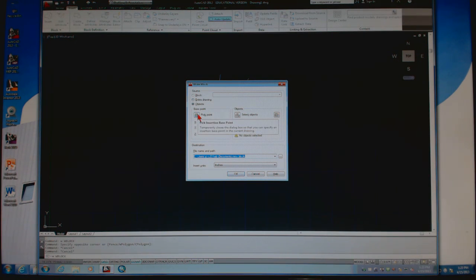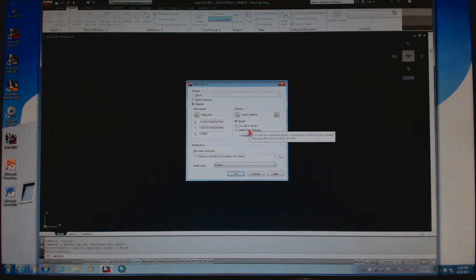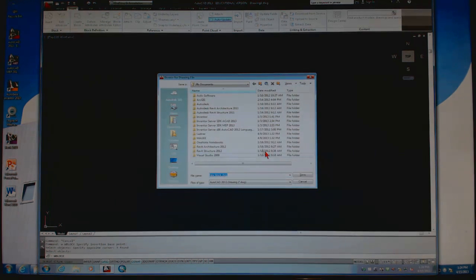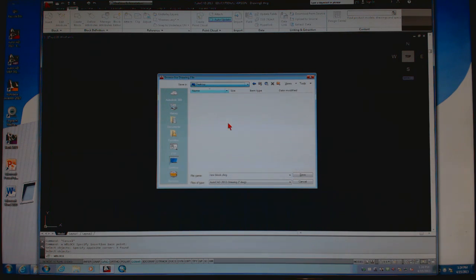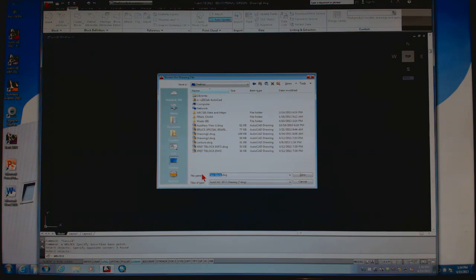Pick your base point, just like we did before. Select your objects like we did before. You can convert to a block, delete from drawing, however you want to do it. I'm going to hit delete from drawing just so I can show you how to bring it back in. Alright, it tells you file name and path. You come in here, click right here on this button with the 3 dots. I'm going to put it on the desktop for now. I want it on the desktop and I want to call it Circle B.